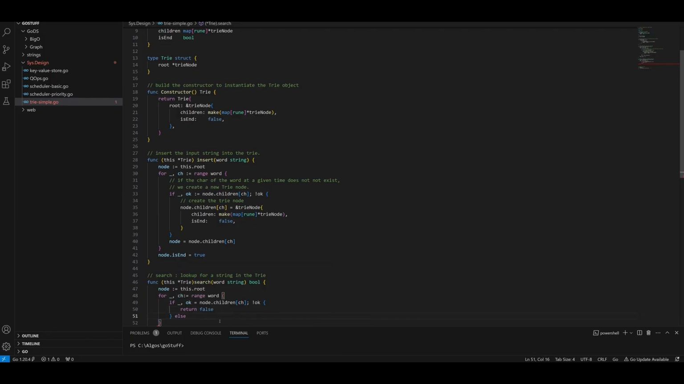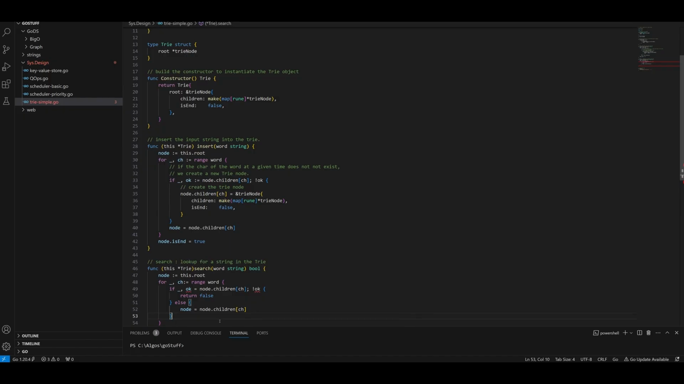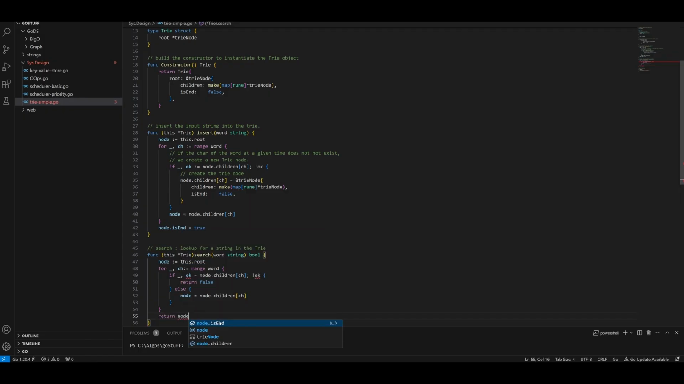Else, node equal to node dot children of ch. Now return node dot send if all the characters in the input string are processed. We don't need this else statement, we just leave it as it is, so it will be processed accordingly.